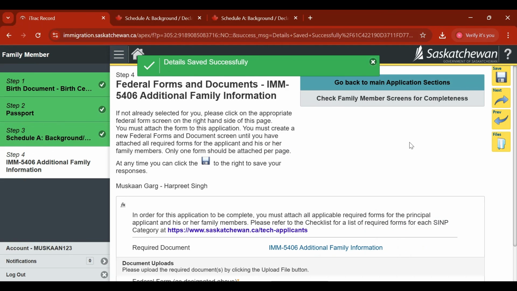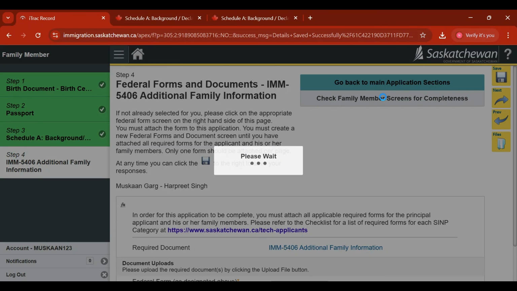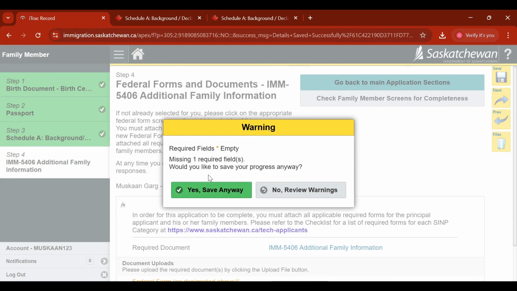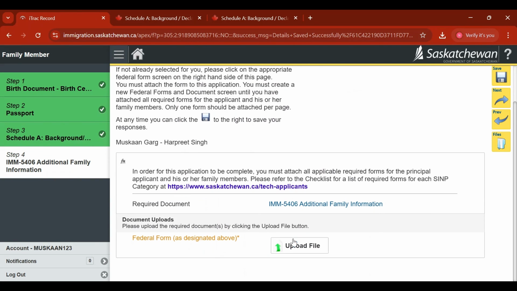So we have filled all the details for the family member, and we can go back to the check family member screens for completeness. So it will check for the completeness. It says there is one missing field, an empty field. So we will review the warnings. What is the empty field? Okay, please upload the required forms by clicking on the upload button.